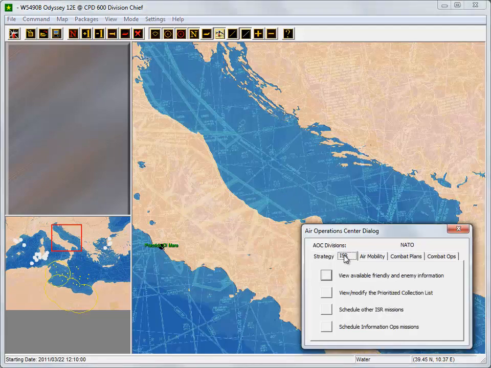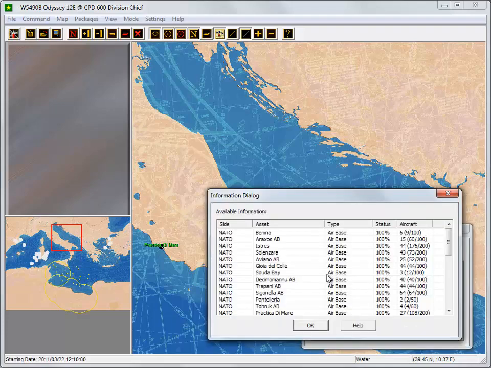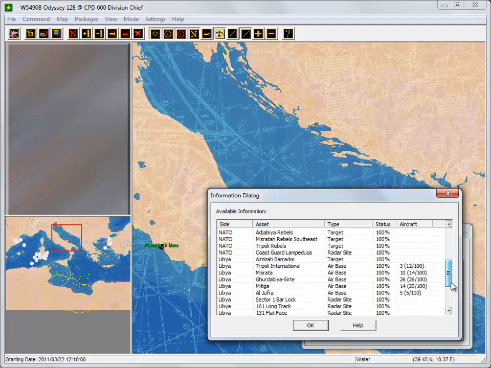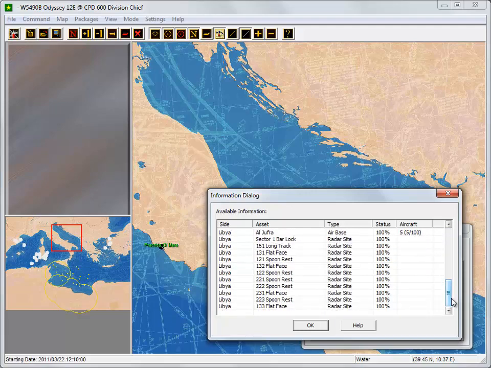The ISR division within the Air Operations Center is where you schedule ISR and information ops missions. If you click on the View Available Friendly and Enemy Information button, it brings up the information dialog. This has a list of both friendly and enemy sites, including air bases, targets, radar sites.